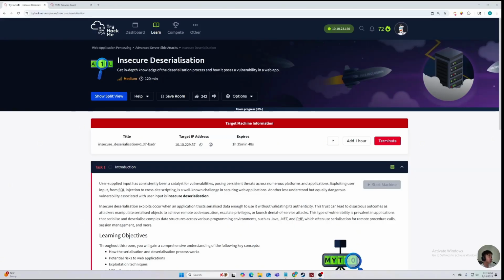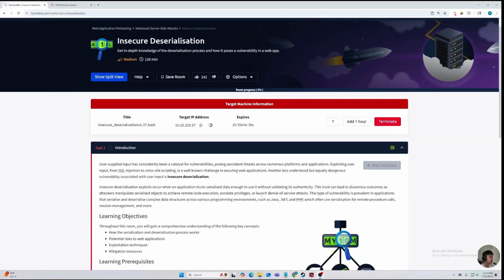Introduction. User supplied input has consistently been a catalyst for vulnerability, posing persistent threats across numerous platforms and applications. Exploiting user input, from SQL injection to cross-site scripting, is a well-known challenge in securing web applications. Another less understood but equally dangerous vulnerability associated with user input is insecure deserialization. Insecure deserialization exploits occur when an application trusts serialized data enough to use it without validating its authenticity. This trust can lead to disastrous outcomes as attackers manipulate serialized objects to achieve remote code execution, escalate privileges, or launch denial of service attacks.